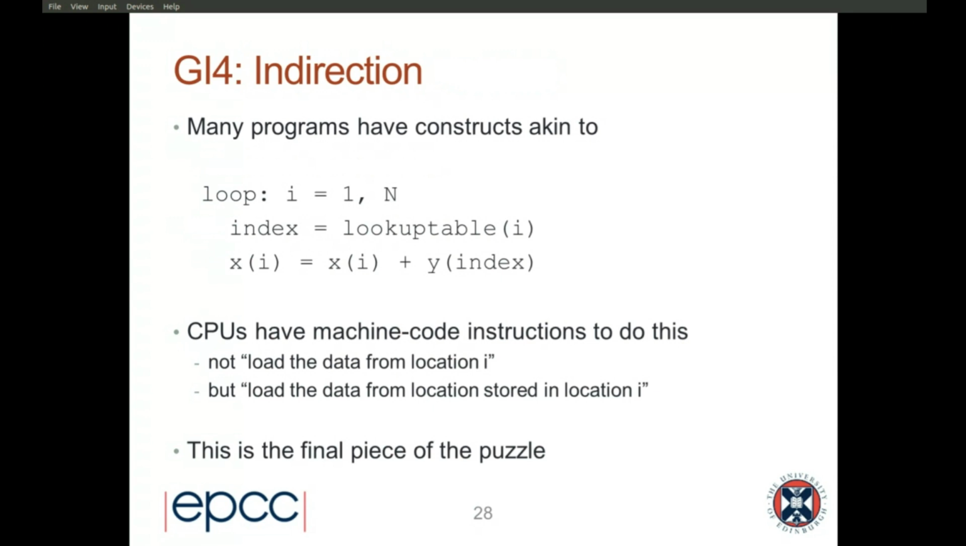So this is such a common construct in modern computer programs that the CPUs have machine code instructions to do this. So you can actually say to the hardware, don't load the data from location i, but load the data from the location stored in location i. So if I want to read this value y[index], I'm saying don't read y_i, read y where the index comes from another location. Load the data from a location stored in some location i. And this is the final piece of the puzzle. This is how I can trick the lawyer into giving me information I shouldn't know.